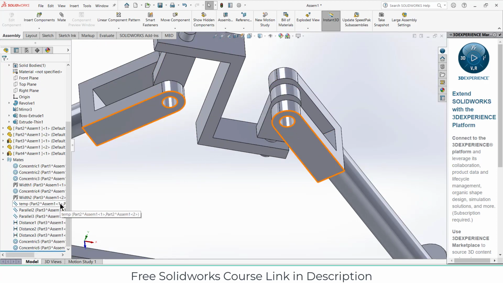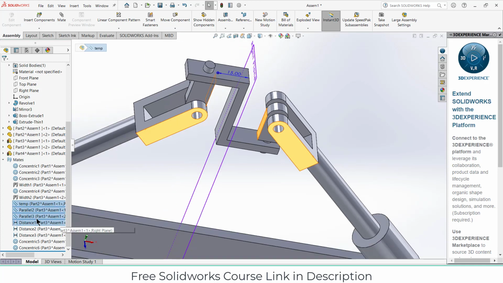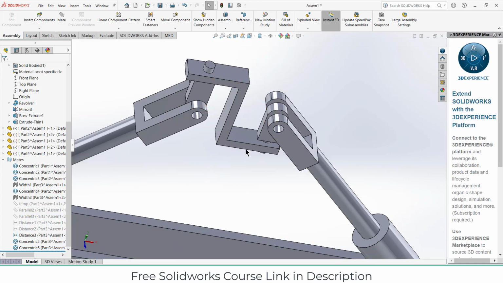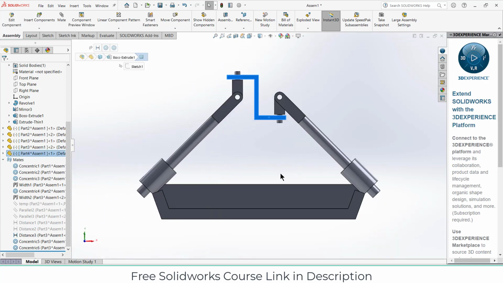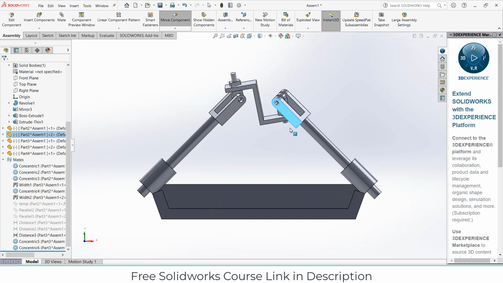Now what I have to do is I have to remove the parallel mates or temp mates. So select this one, this one, this one, this one, this one. Right click on it and click on suppress, because these are temporary mates. Their only purpose is just to align them. So if I try to rotate it, okay, we are getting some issues. So any guess how to resolve it?